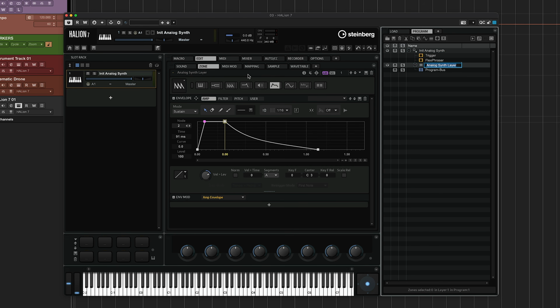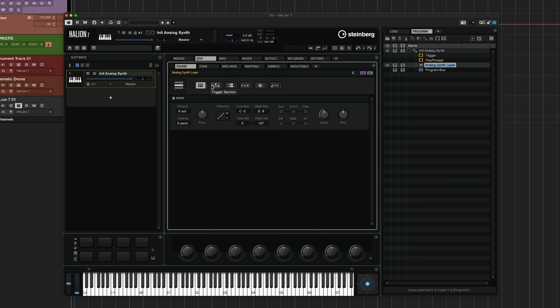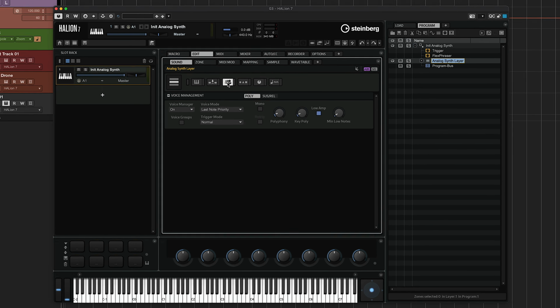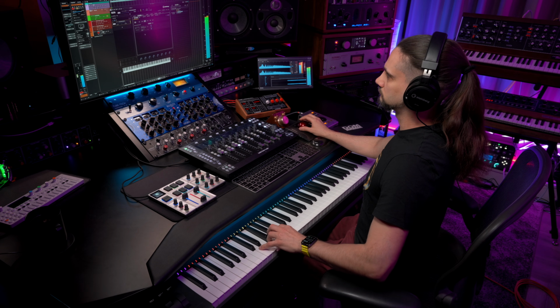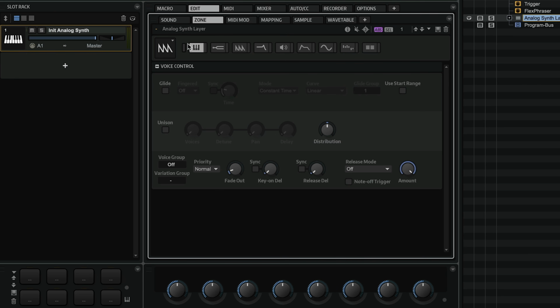Now the next thing I want to do for my drone layer, which is going to be my bass, is make sure that it's mono. So I'm going to go here to my sound tab and go to my voice management section. Now right here I'm going to set it to mono and set the trigger mode to legato. So this makes my sound mono, which is what I want because I don't want to play chords with this. If I want, I can go back to my zone layer, go right here to my voice control section, and maybe add a tiny bit of glide.